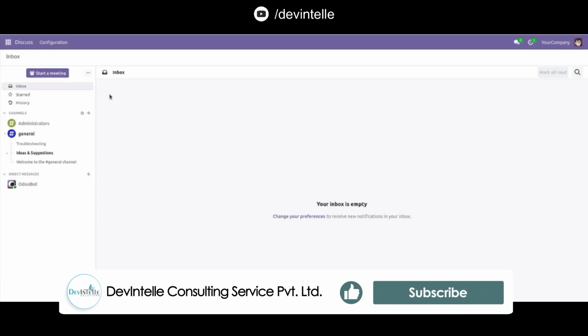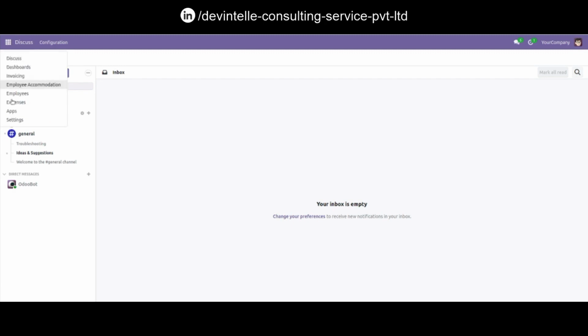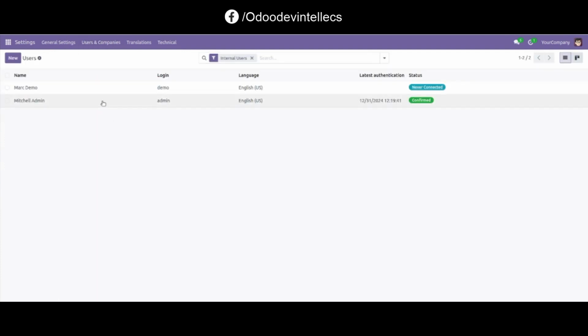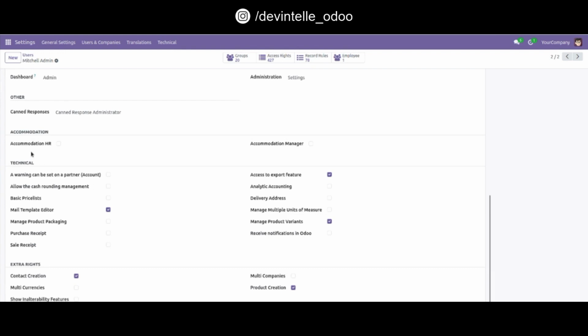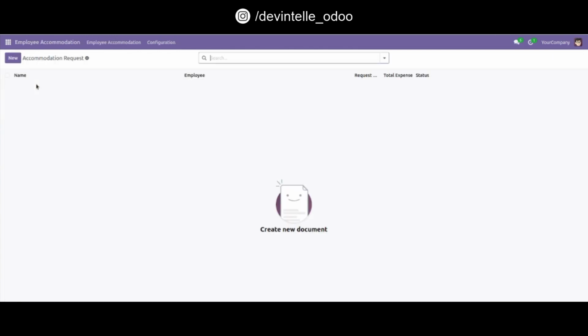Now our module is installed, but the created request is passed through HR or manager. So first allow these two options. Go to settings, users. See here these both options, HR and manager. First allow them and save. Now go to our app and create a new request.